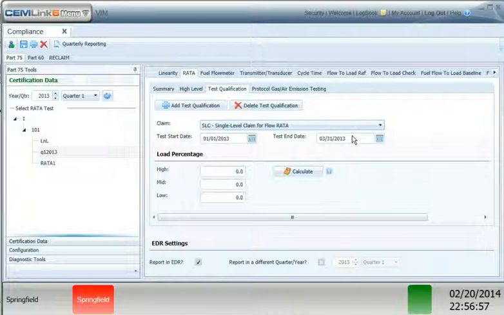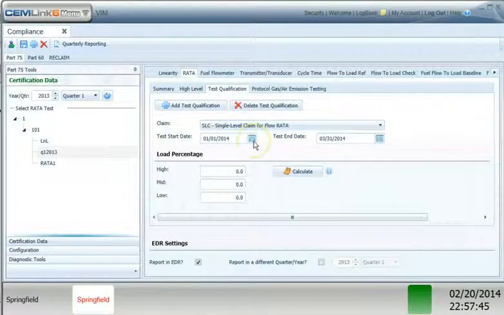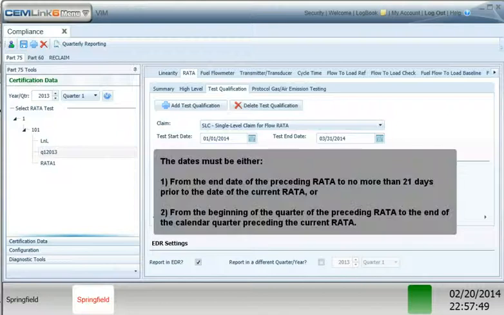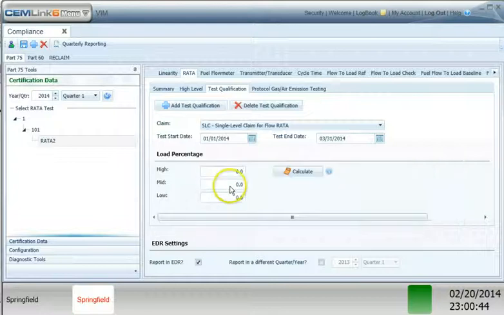For single-load RATA claims, enter the start and end dates that are appropriate for the selected claim. Click the Calculate button to calculate all levels of load percentages.